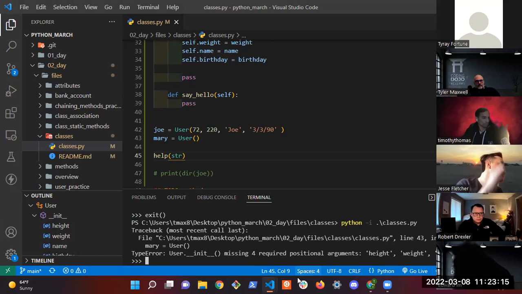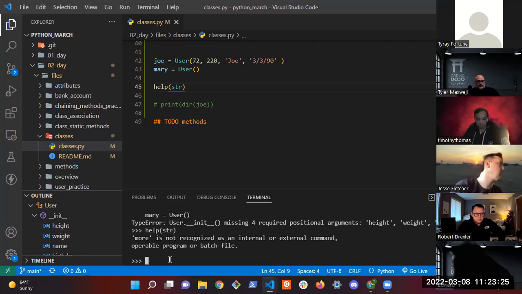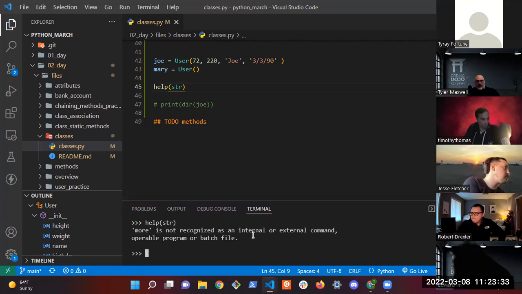I just did it in the repo. So down here, if I say help, in the actual repo, I get "more is not recognized." That's weird. I'll continue to look at how to do this, but I haven't been able to find it so far.